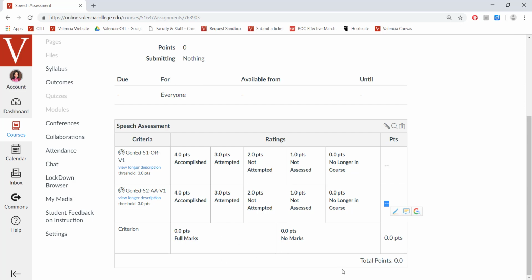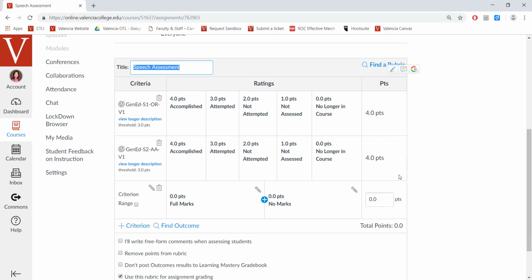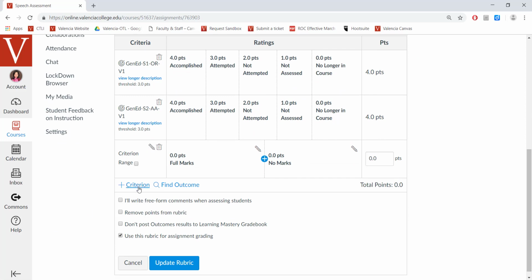Now you can edit this rubric however you want by clicking on the icon to the top right of a pencil. The pencil is the edit button. And you can edit this criterion or add a new criterion. At the end of all of that, make sure you select Use this rubric for assignment grading and then push Update Rubric.